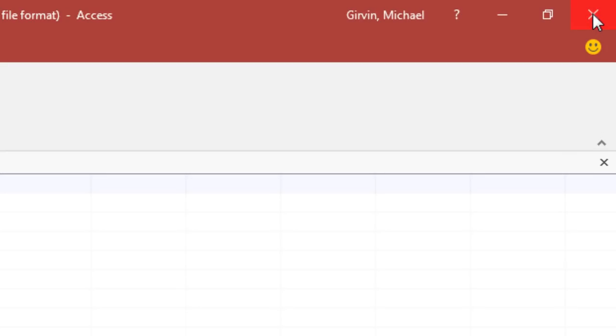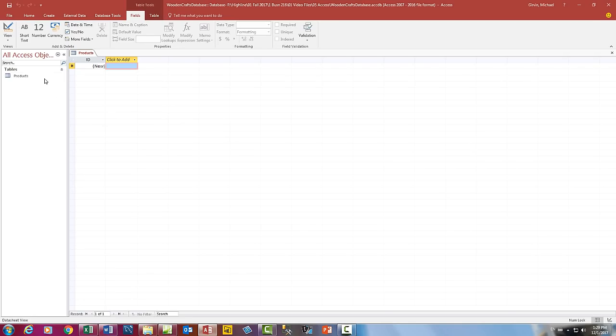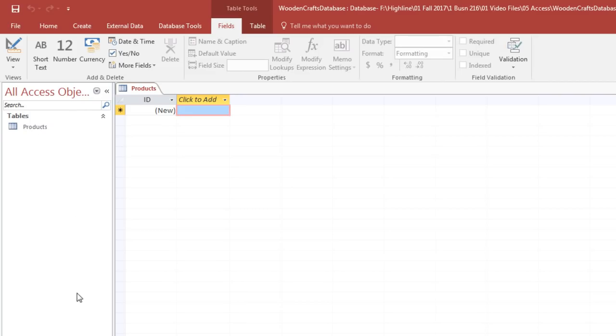There is the X all the way at the top, which will close the entire database. And the X right here closes the object. As we talked about last video, we're going to have 4 different objects: tables, queries, forms, and reports. Anytime we have an object open, we can see the name of the object over here. This table is called products. I can also see that it's open, and it lists the name of the table right here in the tab.